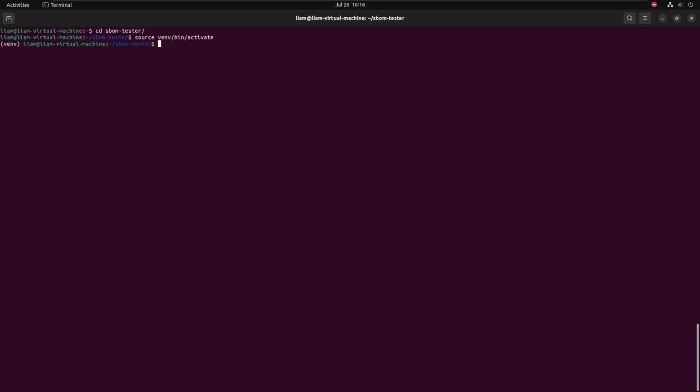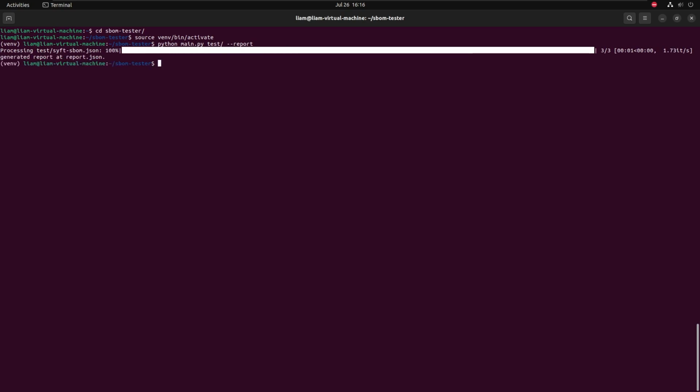To generate a report, we can type in the following command. This runs the main file of the repository with the test folder as its argument. If you were to use your own CycloneDX JSON SBOM, make sure to use its path instead. If the path is valid and successful, the report will be generated as a JSON file in the repository.